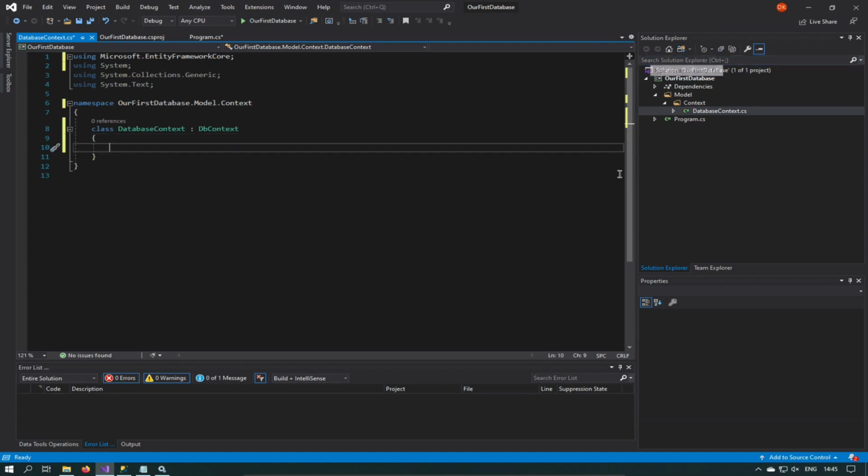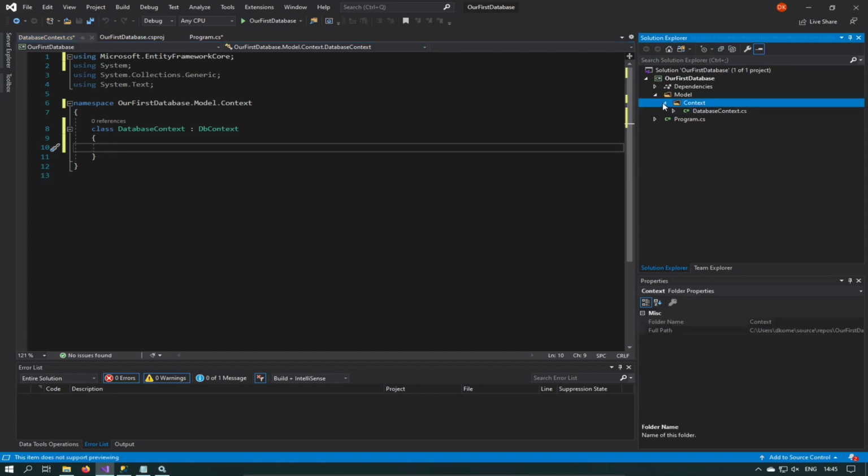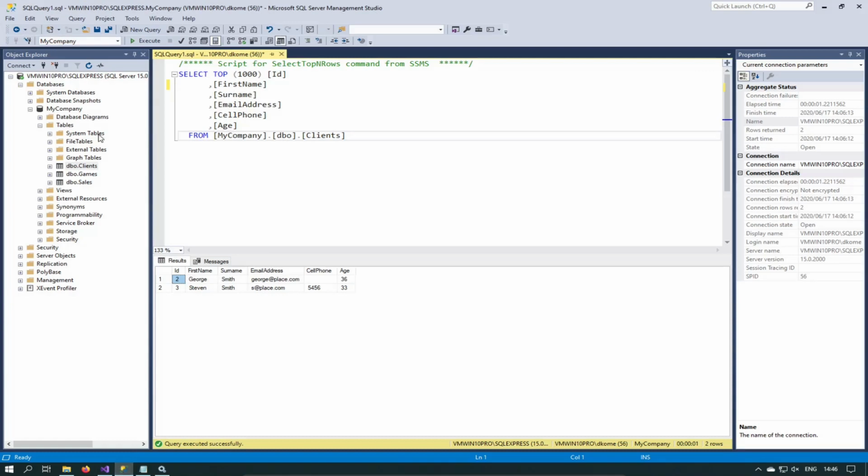Now we've got context, so let's just minimize context, and then we've got our models. The context is something that's going to allow us to connect to the database, and the models you can think of as the tables, for now. So what we want to do is create models that have the same names as the database tables, which were clients, games, and sales.